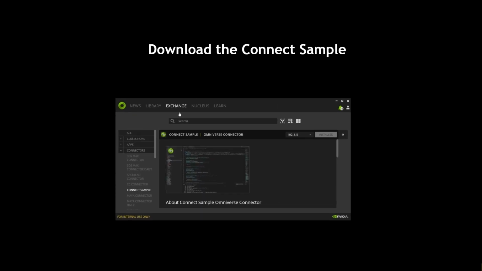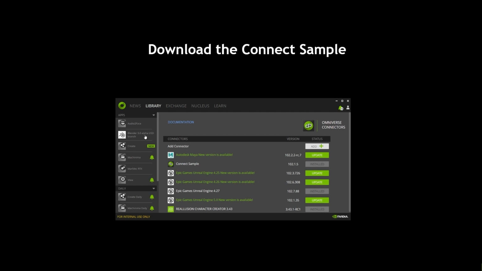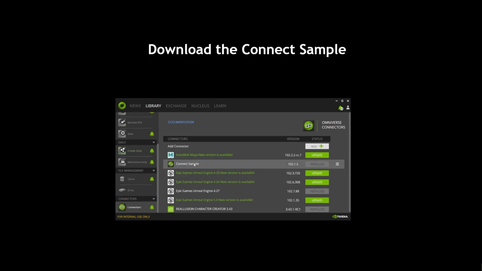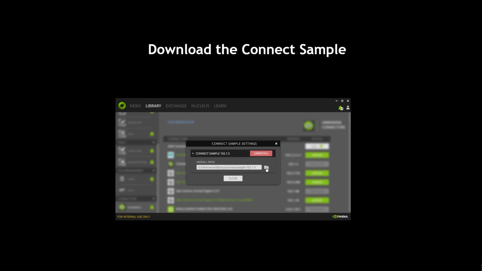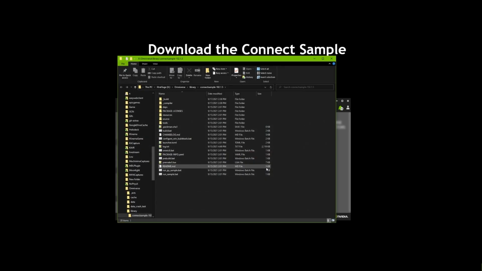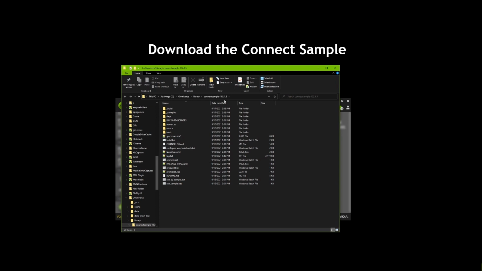So here I have the Omniverse launcher. I go to the Exchange, Connectors, Connect sample tabs, and I install it. Now I've already installed it here. And then to actually browse to where the Connect sample is installed, you go to your library, Connectors, Connect sample, go to the menu icon and settings, and then click on this folder, and it will open an Explorer window there.